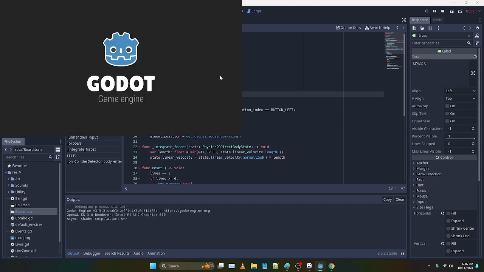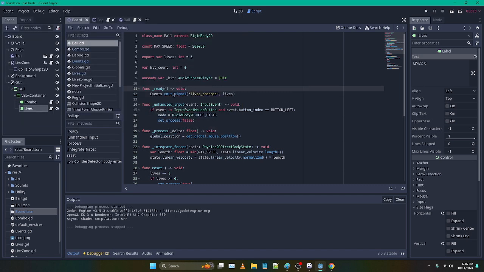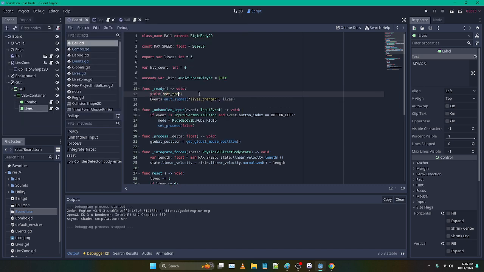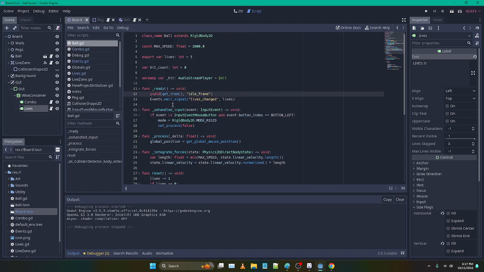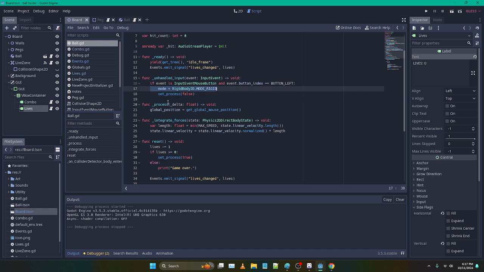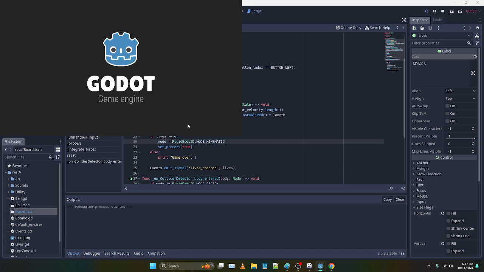All right. So lives did not work. We might need to yield. Get tree. Whoops. Get tree idle frame. That way lives has a chance to enter the tree. Yeah, you can see it's working now. Well, that was a good roll. And so look, lives decremented. I'm forgetting to reset our mode. We do this, so it's going to be mode equals mode kinematic. That'll fix that.